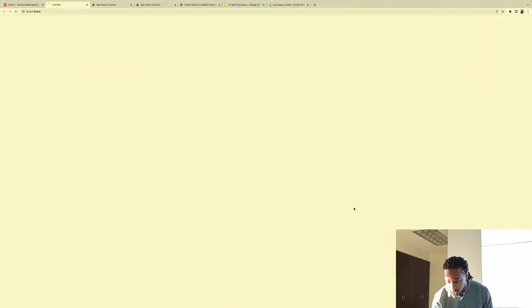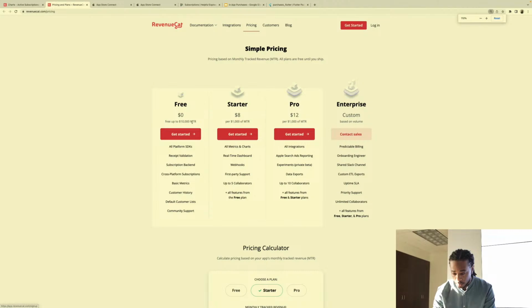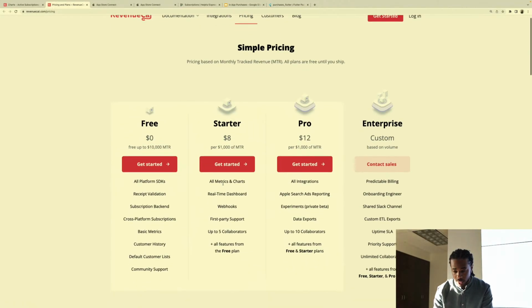Gotcha. Yeah. Let me see. As far as the development I've been doing, I just stay on the free tier. But if you need some extra metrics and things like this, then they have some options here. But you can really do a lot of the development with the free tier.